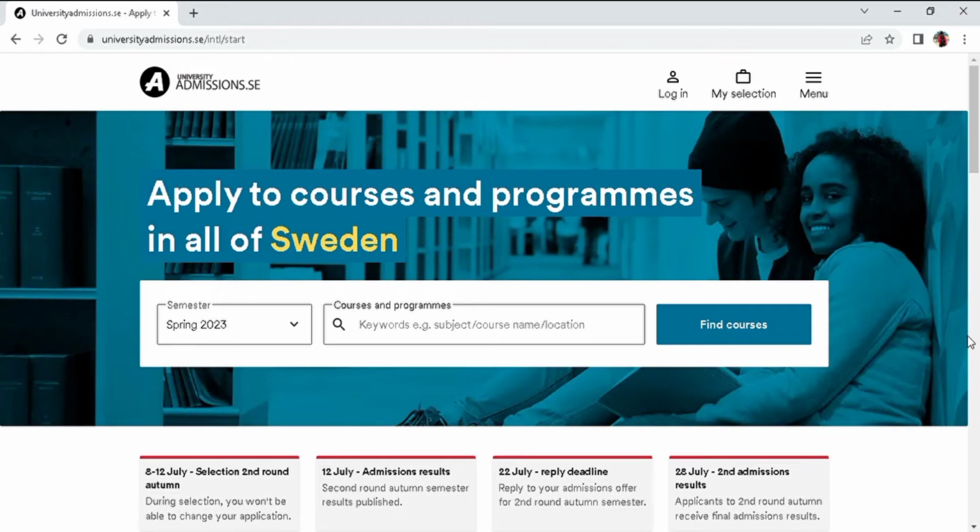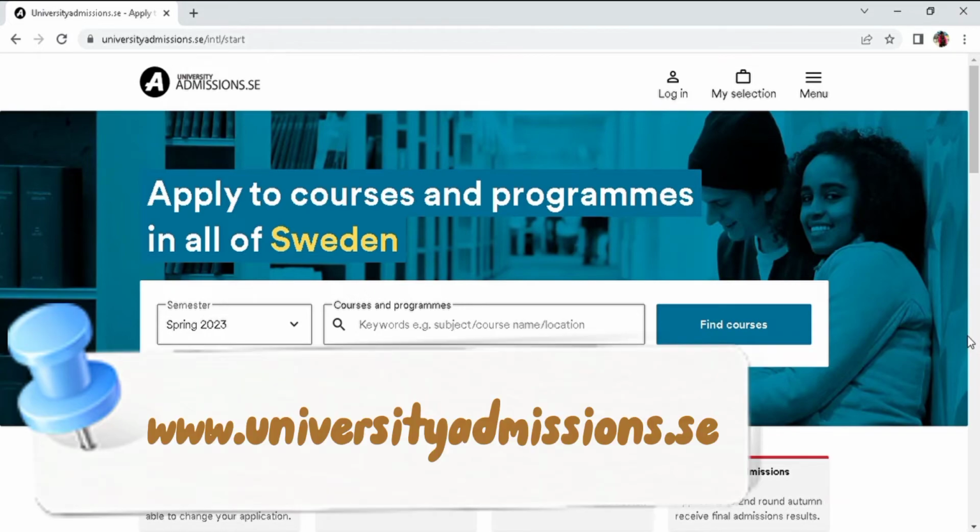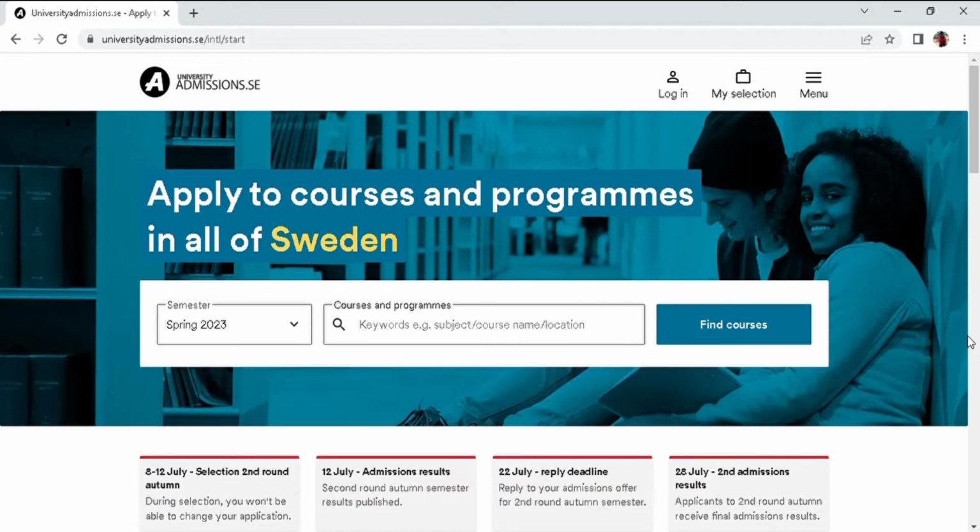So a quick one for those of you who don't know, Swedish application is done on one website, except the University of Economics in Stockholm. Aside from that university, for all other universities you are expected to apply on this website called universityadmission.su. On this platform, you can register and apply to a minimum of 4 universities at a stretch.